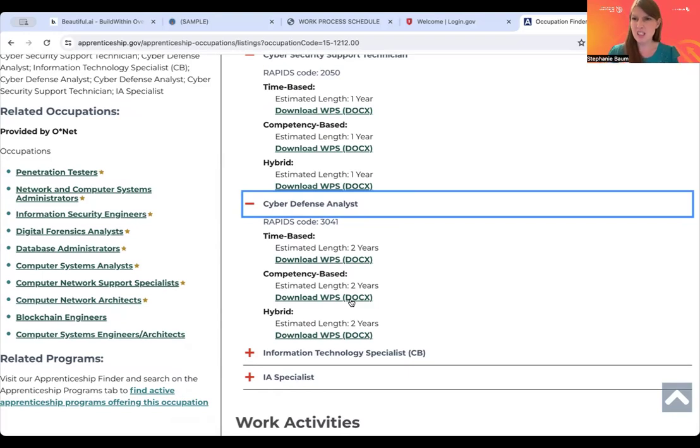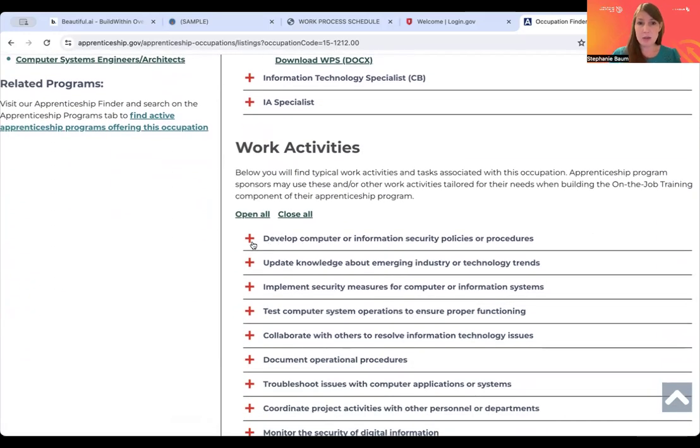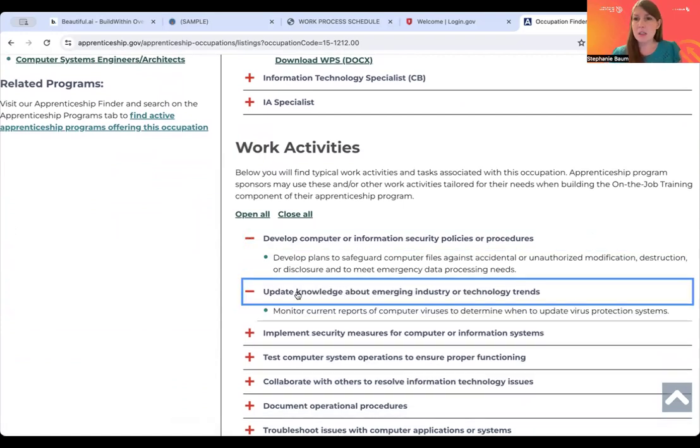There's a little bit of nuance in creating the work processes with time-based. You want to allocate a certain amount of time to various different competencies. But all this to say, the work activities. So this is a resource that is here as you think about the competencies or what that person should be able to do. So it's a great starting point.